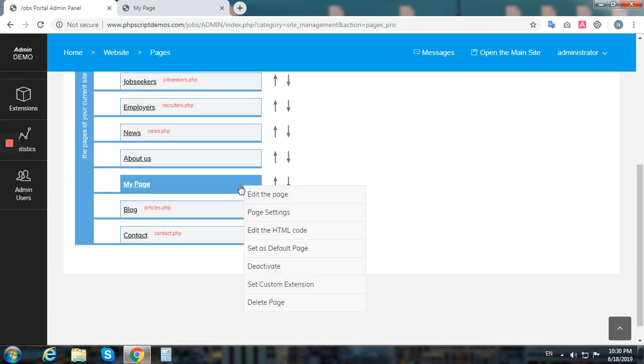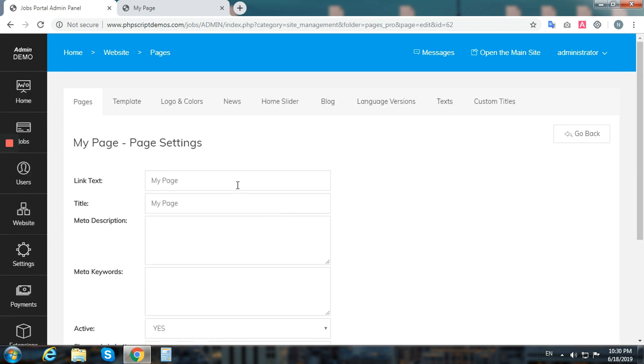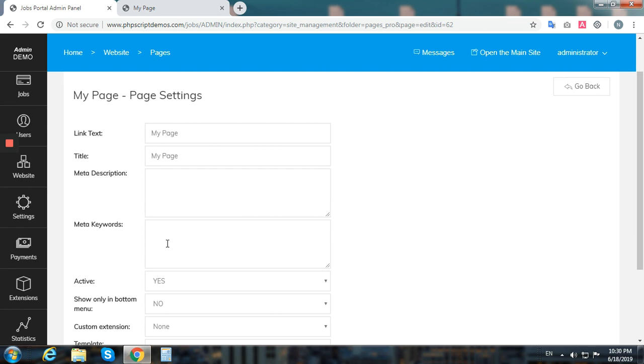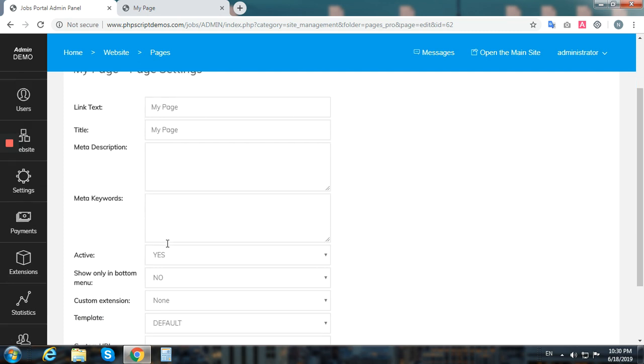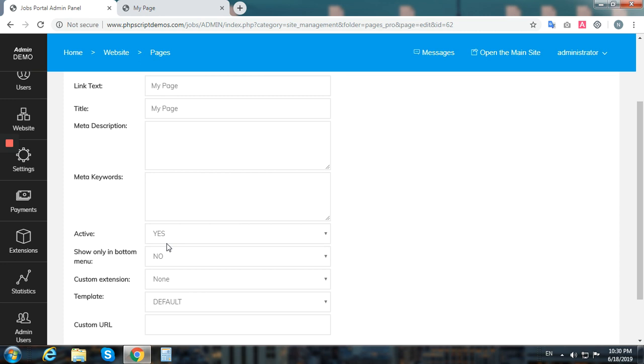Now if you go back to the pages, we can select the page and use any of the other options, like we can choose the page settings page if we would like to modify the page title or the meta tags, like the meta description, meta keywords. If we want, we can set temporarily the page to be not active. This will mean that it won't show up anymore in the main menu. Or we can choose to make the page show up only in the bottom menu.